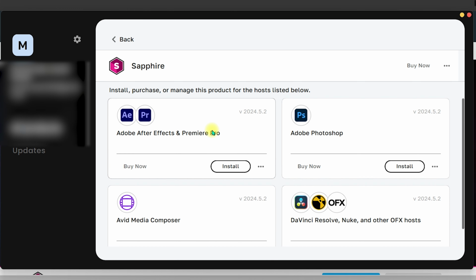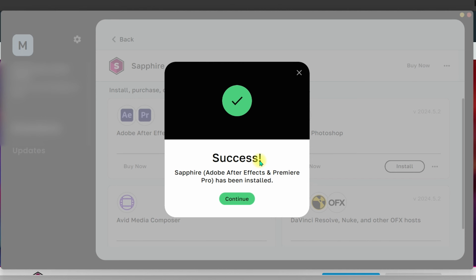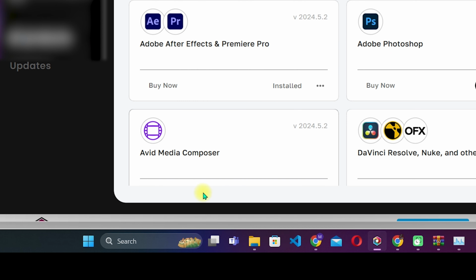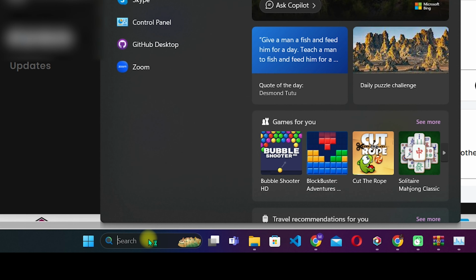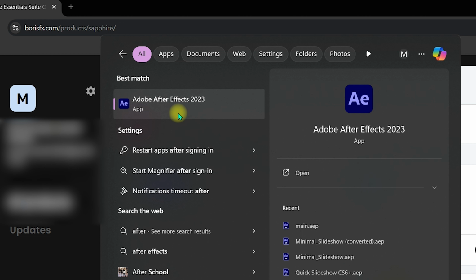Once you're inside, we are only concerned with Adobe After Effects and Premiere Pro. So right now I will click on install. Now it will download the Sapphire plugin for After Effects, and we need to wait for it, and once it is done, it will install the Sapphire plugin right inside After Effects. And as you can see, it will show you the success message. The Sapphire for Adobe After Effects has been successfully installed, and you need to click on continue. And as soon as you are done, you need to go to the search bar of your Windows and search for After Effects, so that we can navigate inside After Effects and see if the Boris FX Sapphire plugin is successfully installed or not.